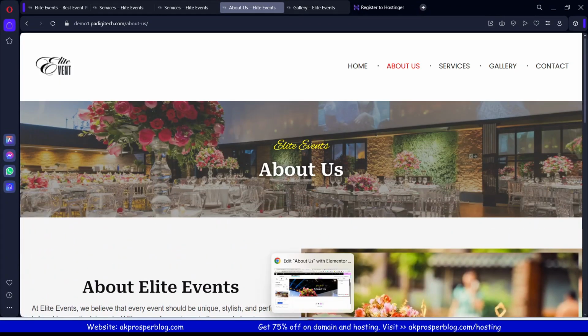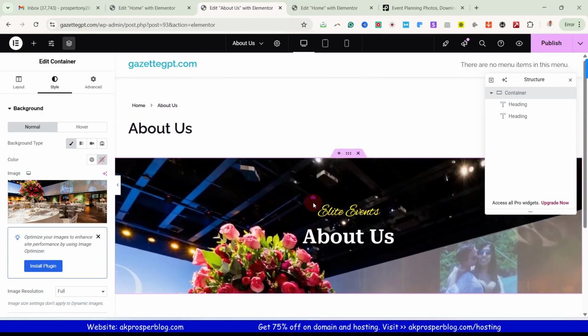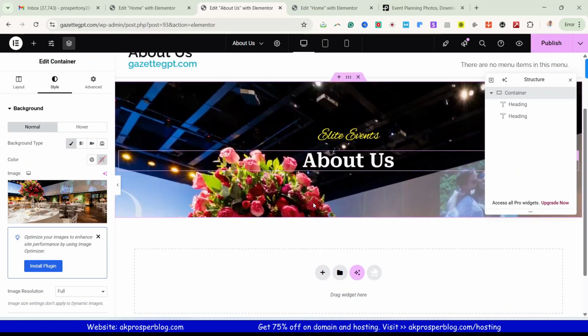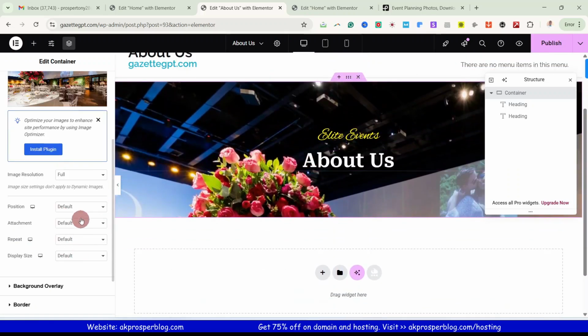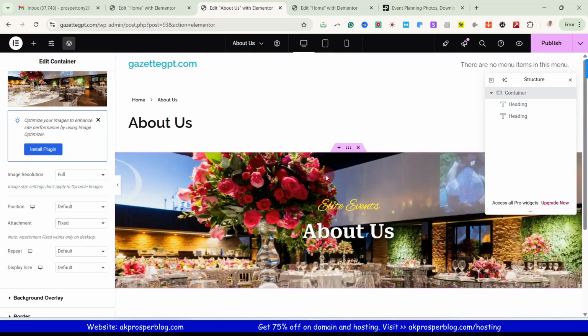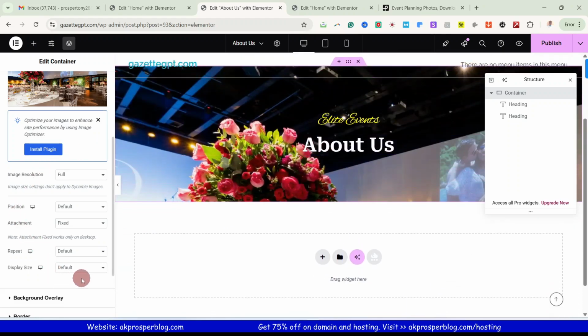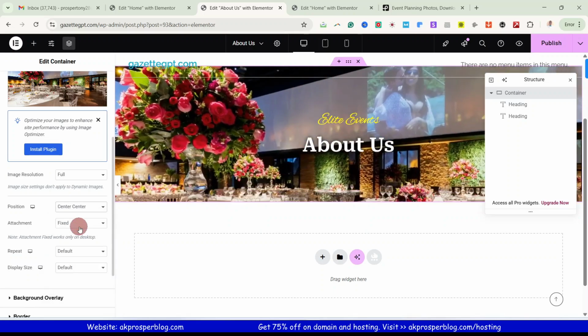So for us to achieve that effect, unlike before where you can see the image is moving as I scroll up and scroll down, to achieve that fixed effect, let's leave this attachment. So this is the attachment, we want it fixed. So you can see, the image will be fixed while we scroll up or down the page. Okay. So for the positioning of the image, let's put it at center.